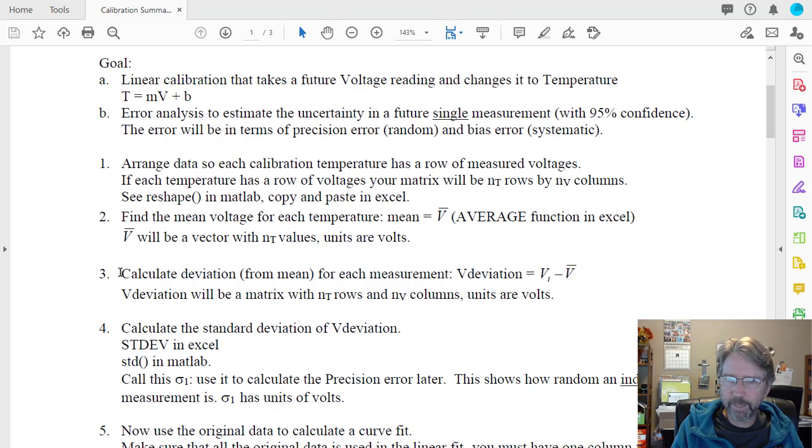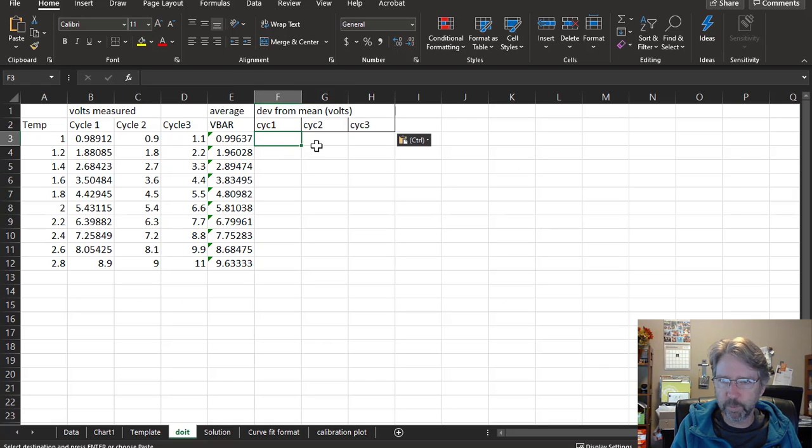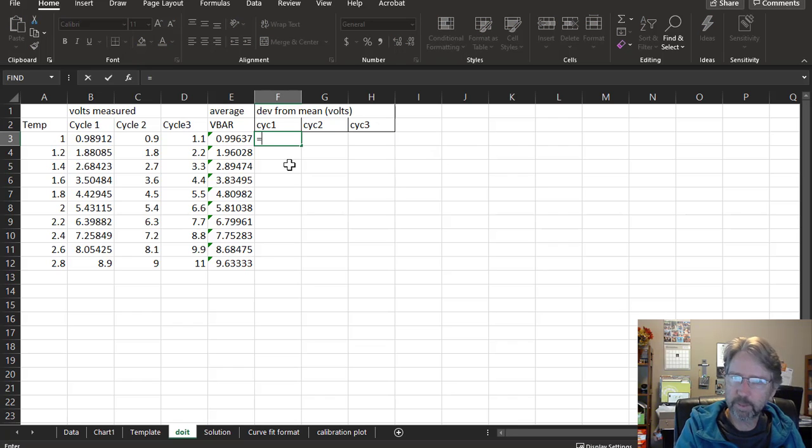The next thing is to calculate the deviation, and deviation is always a difference, and here we're doing the deviation from the mean at each temperature. So we're going to find the voltage. The deviation voltage is the individual voltage measurement minus the average, and so we'll get a matrix the same size as our measurement matrix. So here is where we're going to put the deviation calculations.